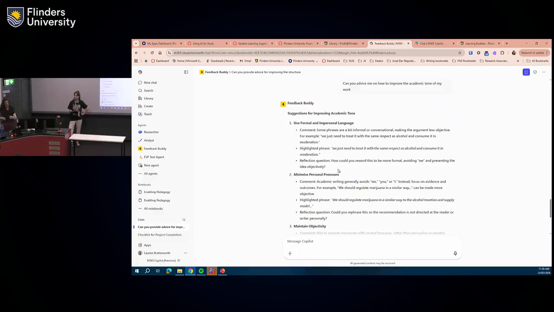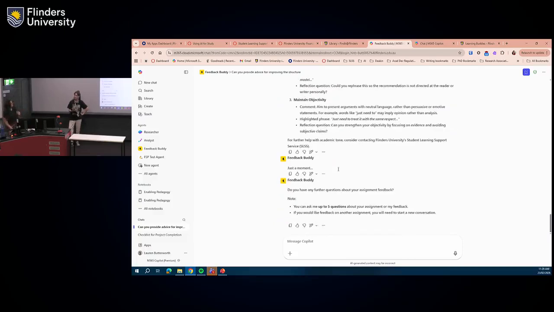It's engaging your critical thinking skills, your learning skills, and it's sticking within the limits of what you're allowed to do with AI without breaching academic integrity. So if you do want to use these tools, remember that this has been designed very specifically for this purpose. So we highly recommend this.